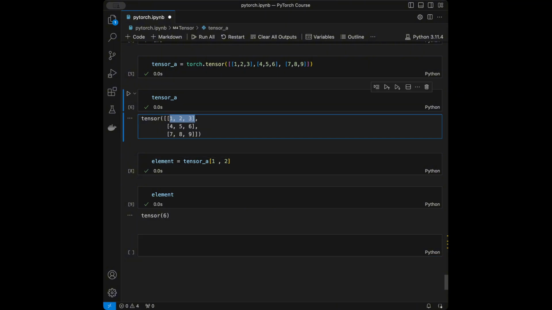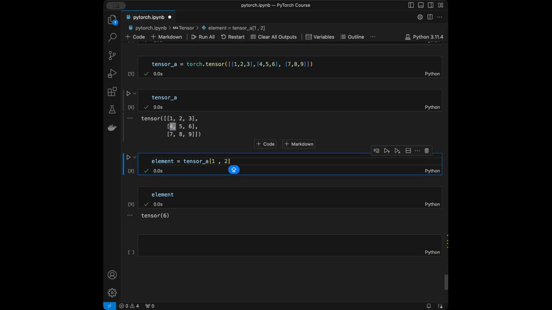This is row 0, this is row 1, this is row 2, and this one, 1, 4, 7 is column 0, 2, 5, 8 is column 1, 3, 6, 9 is column 2. So we are reaching the column 2, row 1 element. Great. Let's take a note in here: tensors are 0 indexed, which means the first element is going to be at index 0.